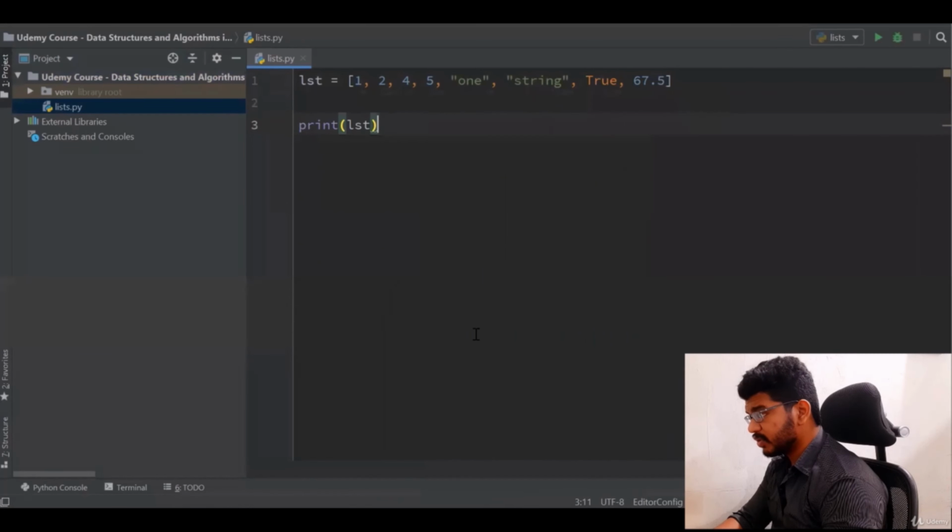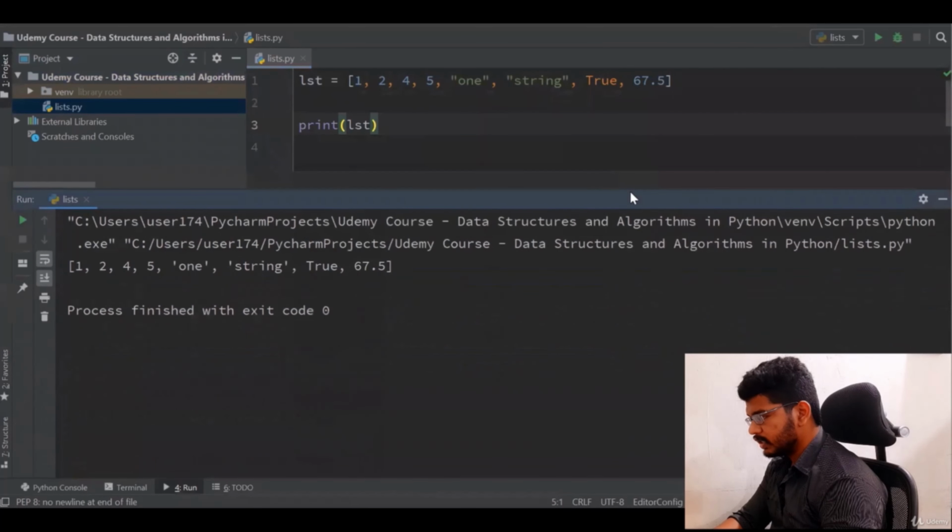Now if I run this program, you'll see the list printed because we haven't done anything else. I just initialized the list with some items and printed the list. You will see 1, 2, 4, 5, 1 as a string, 2, 67.5. All these are printed.